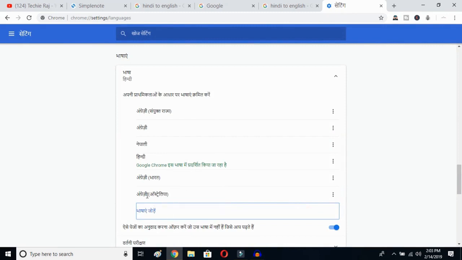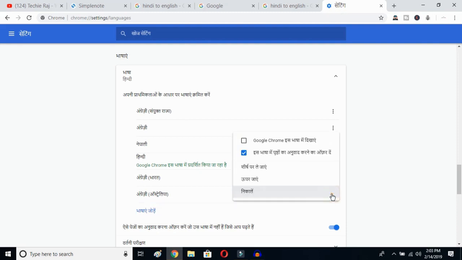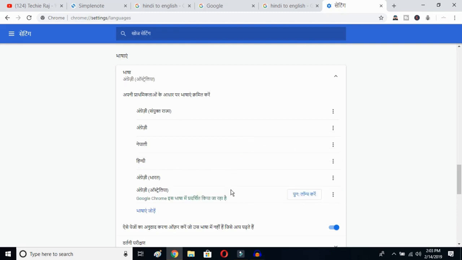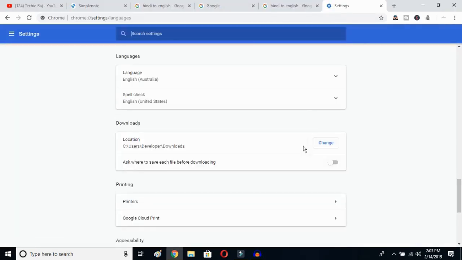I have selected English, Australia. Now click on the three-dot button and mark this option to show Google Chrome in this language. Once you click there, you have to launch this language. Click over here, and Google Chrome will reopen and your entire language will be reset to English. As you can see, your language is now English, Australia.